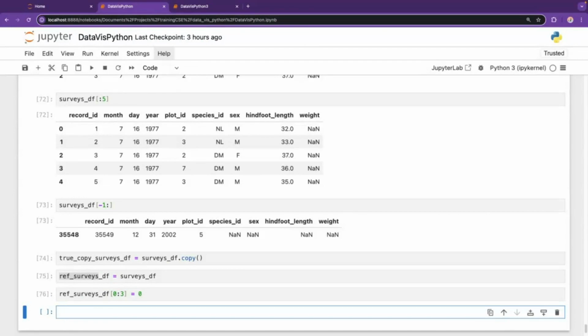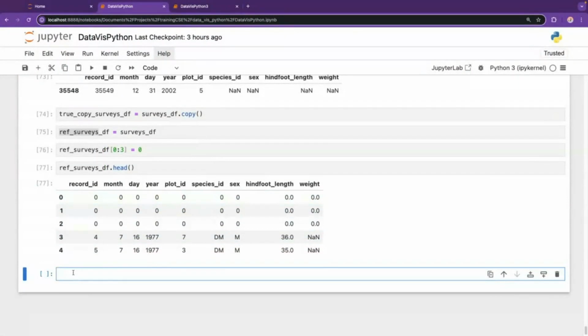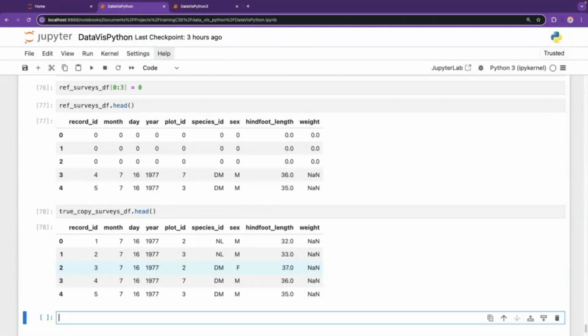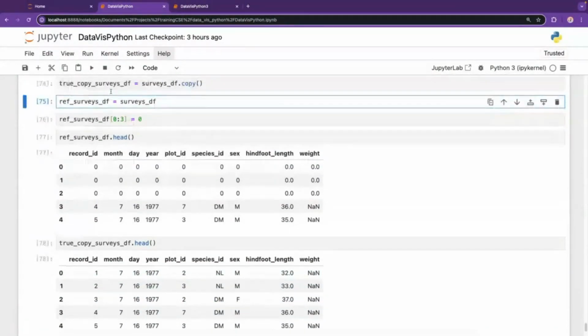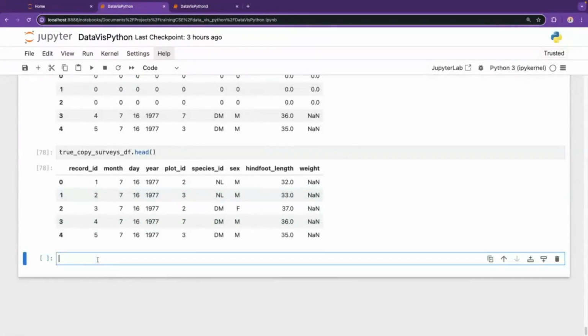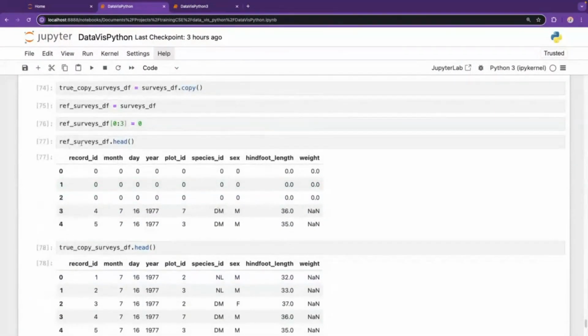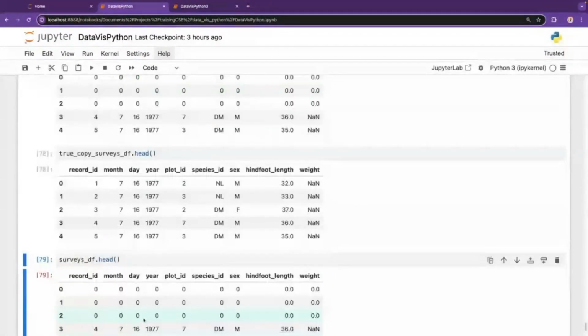And then we're going to try out this following bit of code. So we'll have a look at the head of it. So then we can see all zeros in the first 3 rows. And then if we look at the copy version, it's still got the original data because this is its own separate copy of this. And then if we want to look at the original one, you can see that this is also all zeros because both the ref surveys df and surveys df are amending the same object, whereas the true copy is separate because it was stored separately.